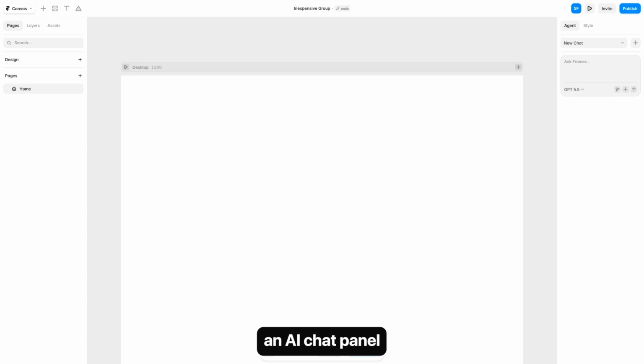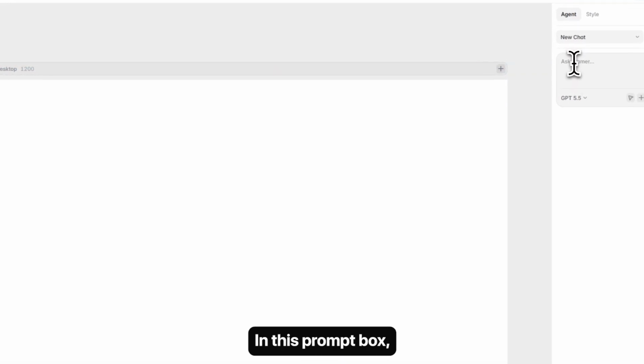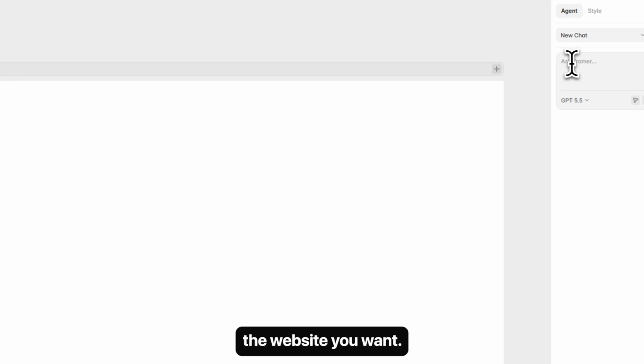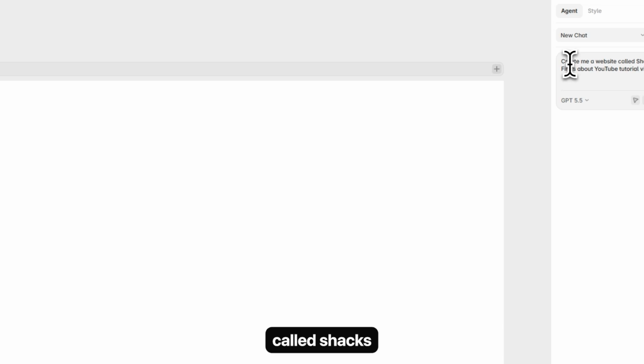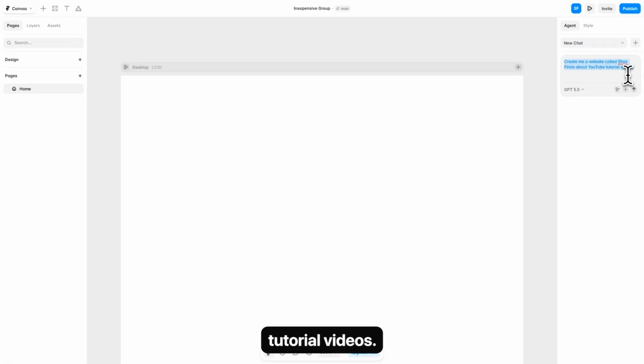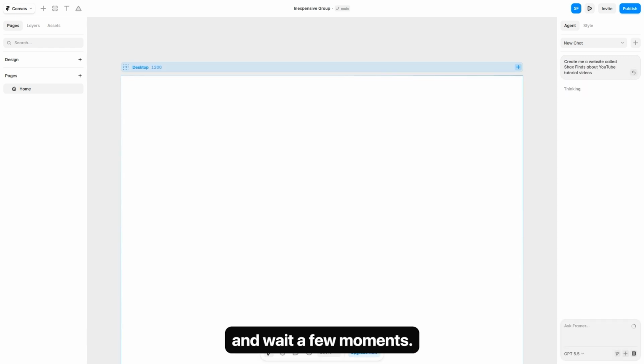Now you'll see an AI chat panel where Framer asks you what kind of website you'd like to create. In this prompt box, simply describe the website you want. For example, I'll type, "Create me a website called Shaq's Finds about YouTube tutorial videos." You can describe any type of website you want, whether it's a business website, portfolio, restaurant, agency, online store, or personal blog. The more detailed your prompt is, the better Framer AI can understand your idea and generate a more accurate design. After entering your prompt, press Enter and wait a few moments.